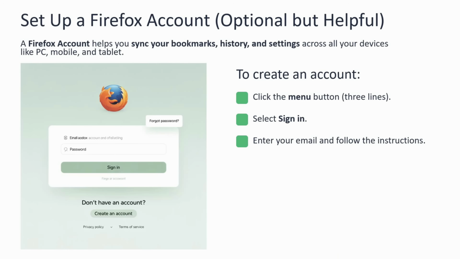Now we will see how to set up a Firefox account. A Firefox account helps you to sync your bookmarks, history and settings across all your devices like PC, mobile and tablet. To create an account, what you have to do is use the sign in option. We will see how to do that.